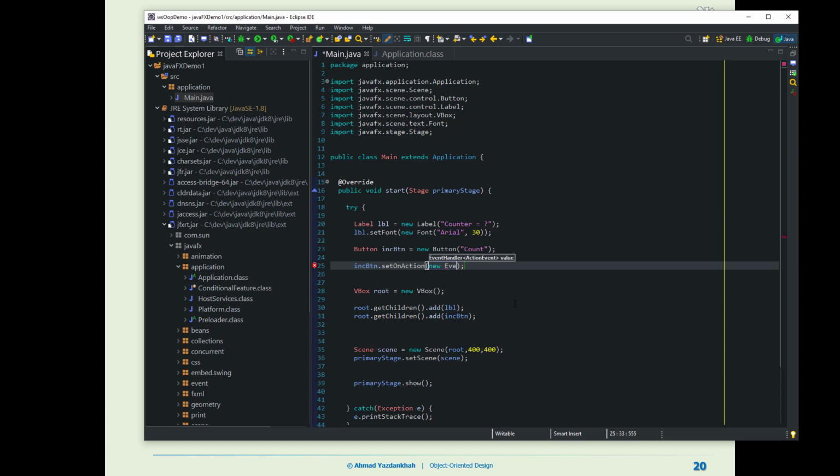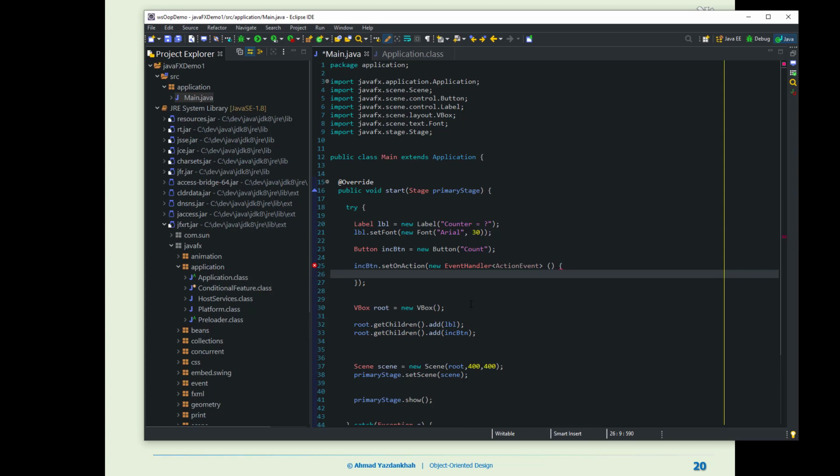It's an event handler. You see that guy here? Yeah, event handler. And it is a generics that I will cover later, but for now, just let's use it. Action event, something like that. And we would say parenthesis and like this.